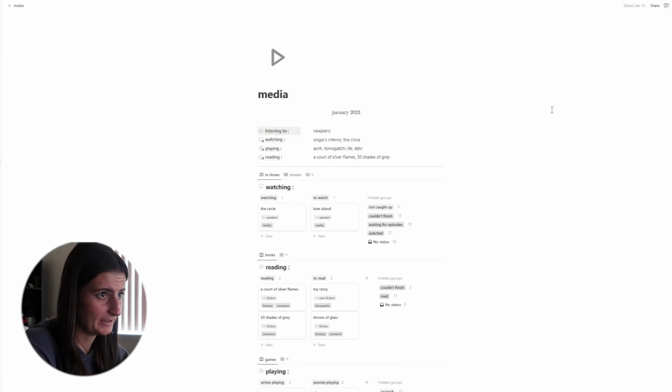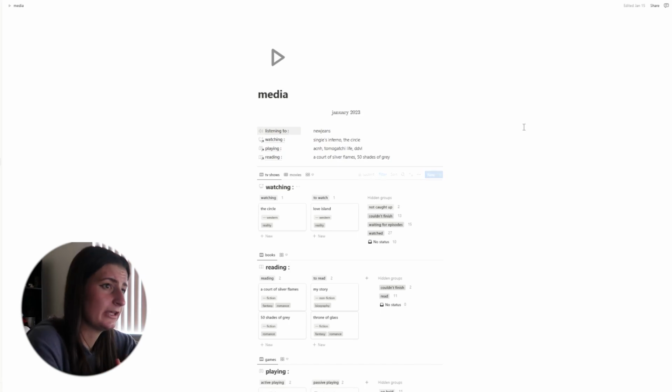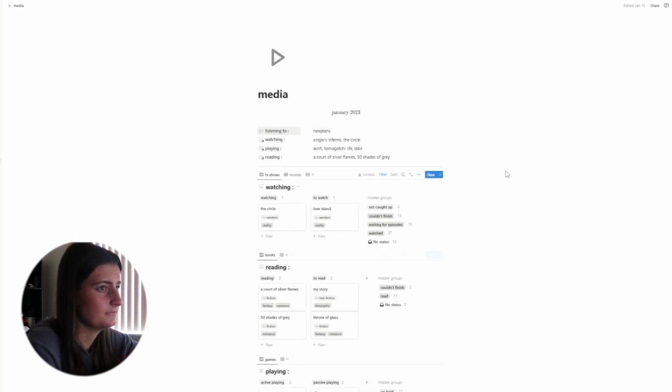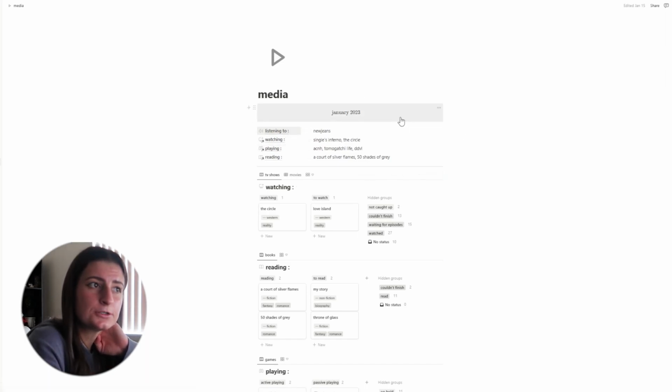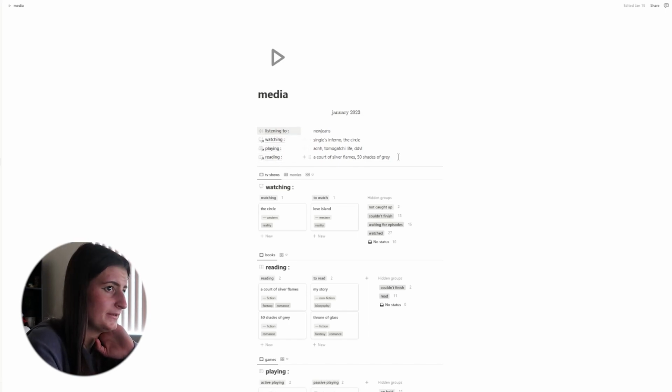Next, I'll go into my media page. I love this page so much. I used to use like Goodreads and then Letterboxd, stuff like that, but now I have this page and this is how I keep track of all of it. So whatever month I'm on, I have this little header right here. And I have each of these tabs, my listening to, watching, playing, and reading. And I fill this in as I go throughout the month. So all I've been listening to this month has pretty much been New Jeans.